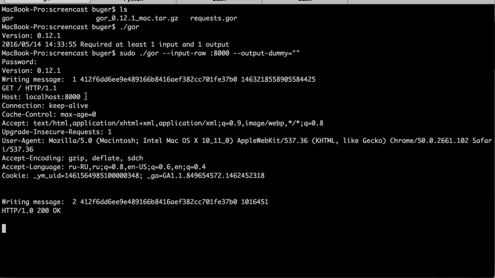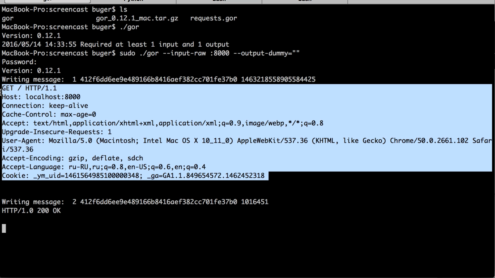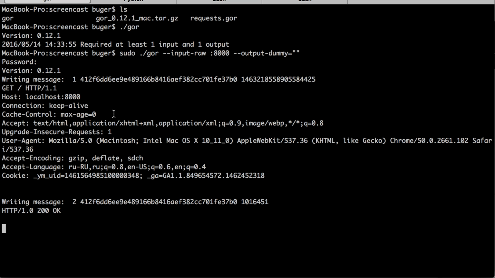So what has happened right now? Go analyzed the traffic going to the web server, detected that this is HTTP traffic, and recorded both request and response. And you may notice that it captures just the raw request, the raw payload. Well, that's cool.